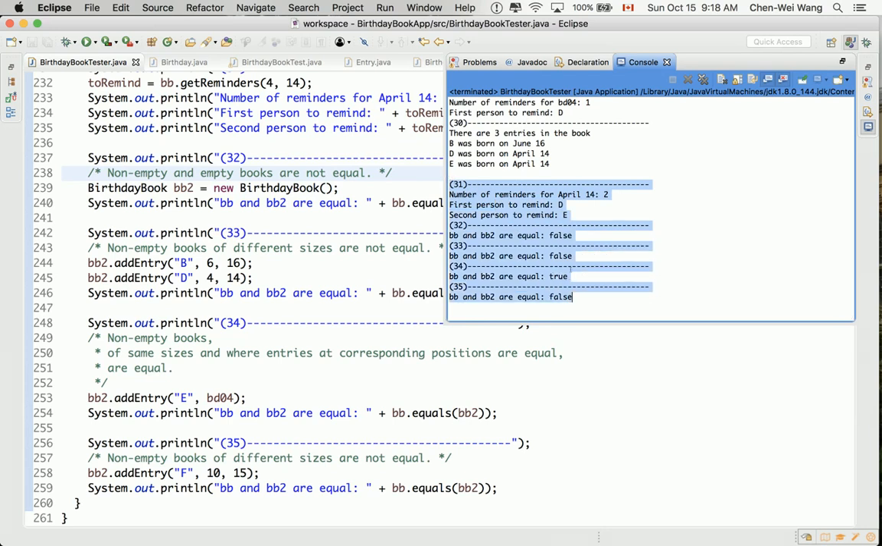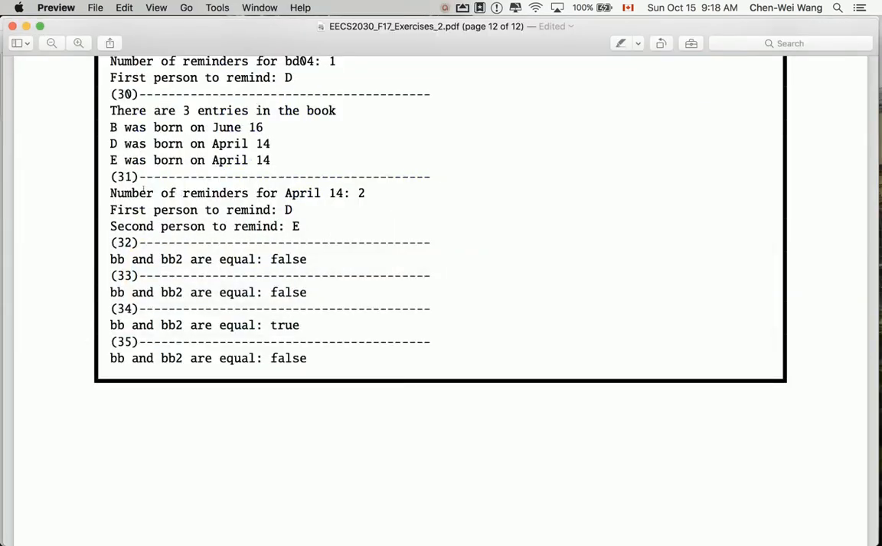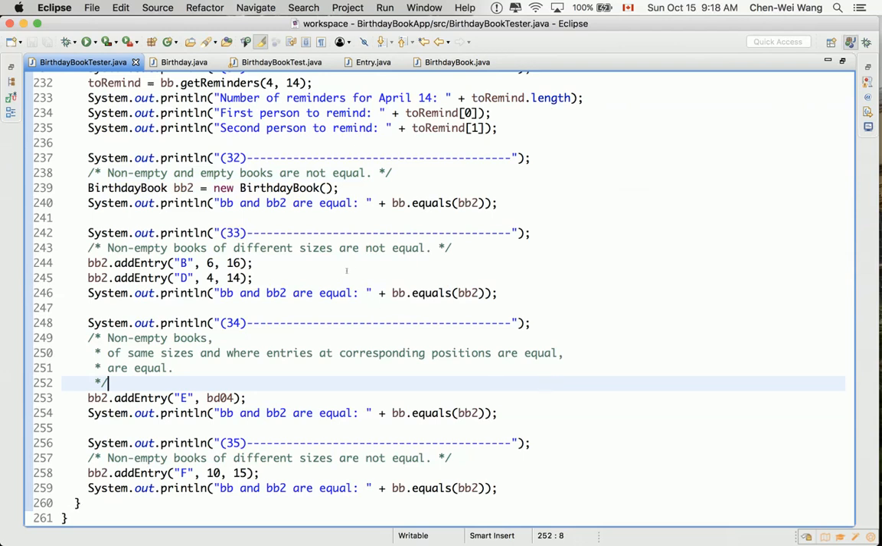Let's compare very quickly. For 31 here, the number of entries should be 2, and then D and E. 31, that should be 2 and D and E. Good. And then the result we should get is false, false, true, false. False, false, true, false. Good. So now everything just worked. So now let's convert.